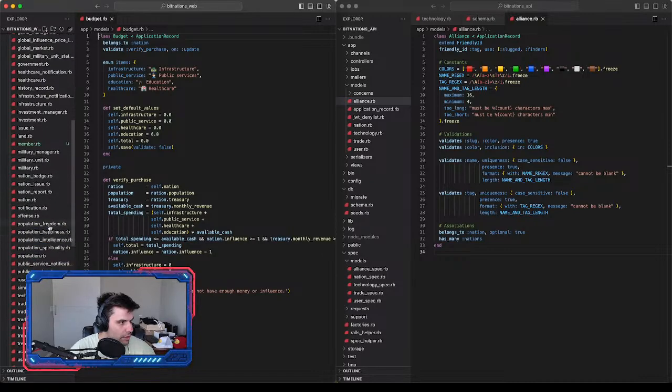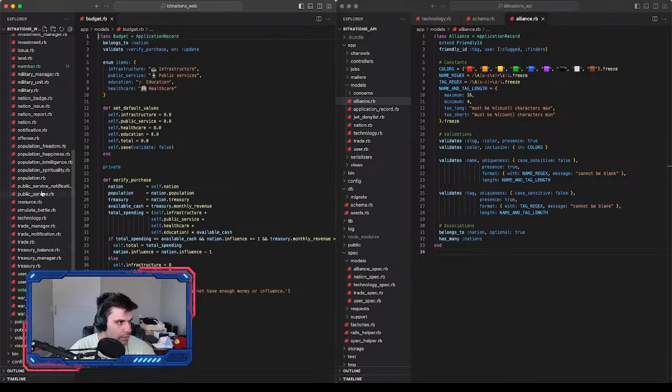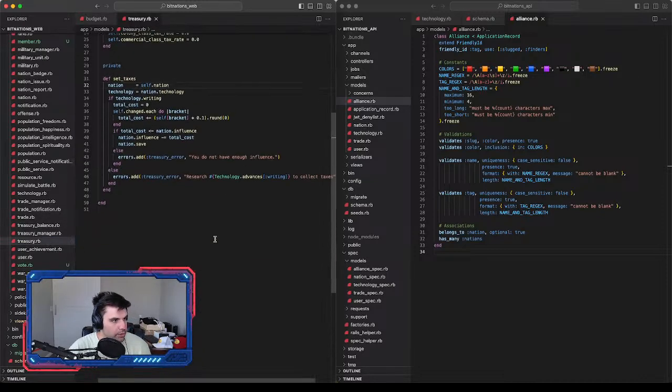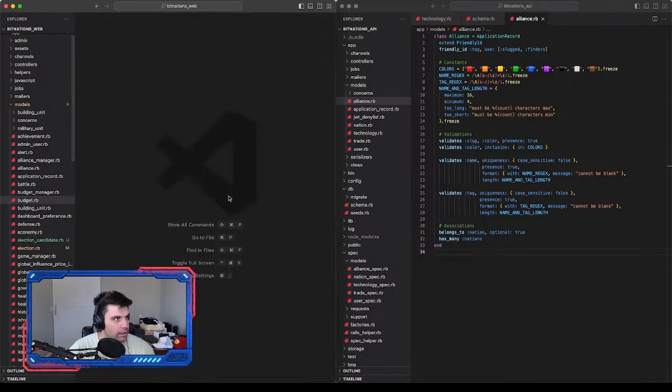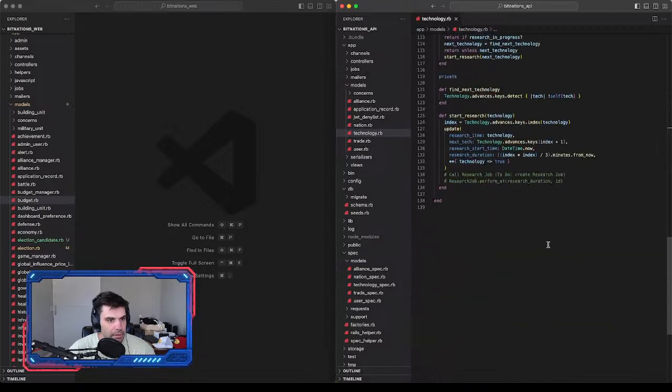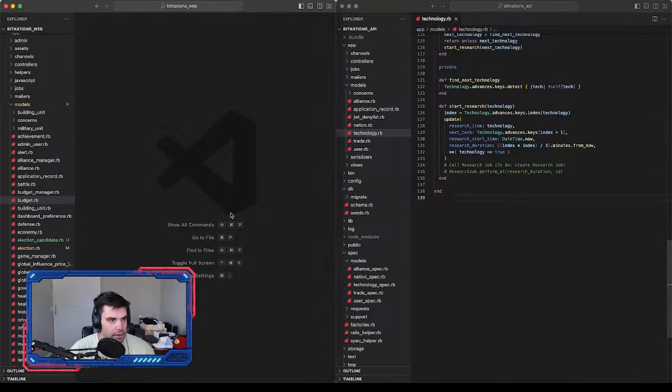Military manager. Defense, offense. Yeah, the military stuff, simulate battle, that stuff's going to get a little more complicated. Treasury is another good one. That's an easy one to get into. So maybe we'll go to the background jobs.